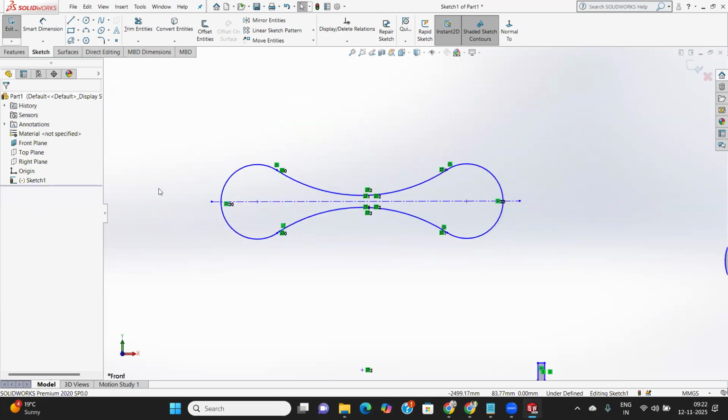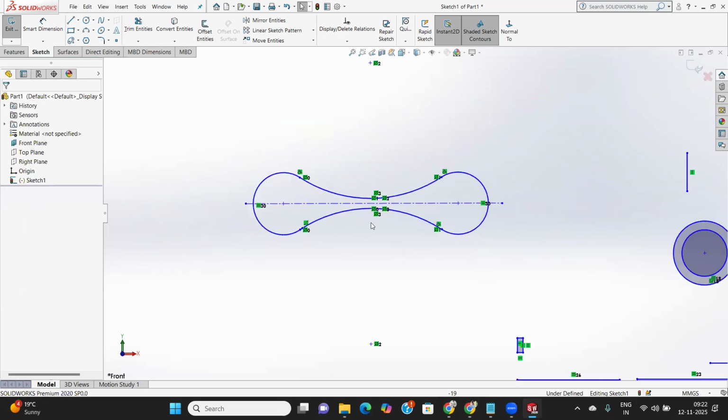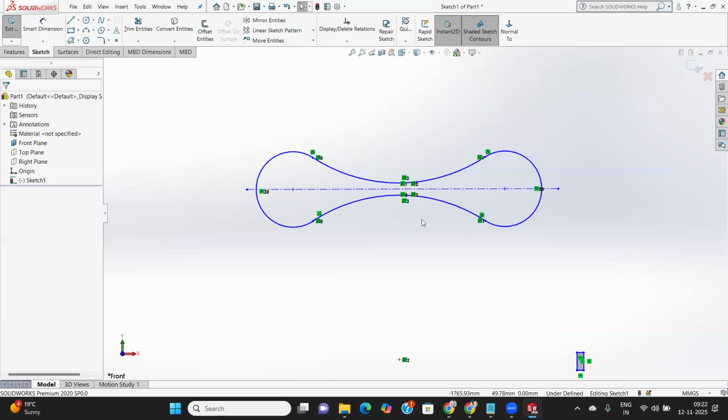This is the simple object I created using the mirror, trim, and other ways. Clear? Okay, that's good. Now I'll come to the section of the mirror. How can we mirror entities will be shown here. How can we do this part like this?